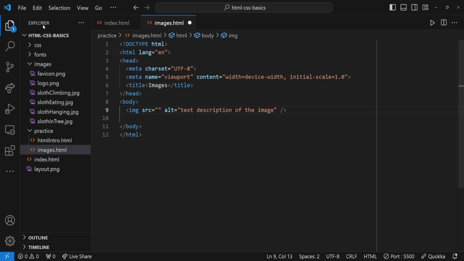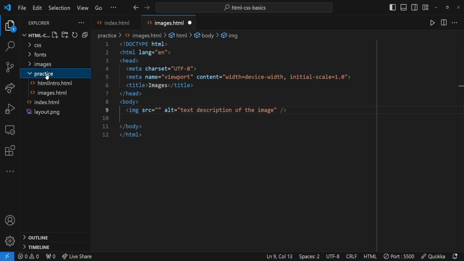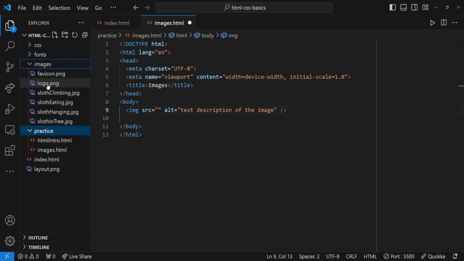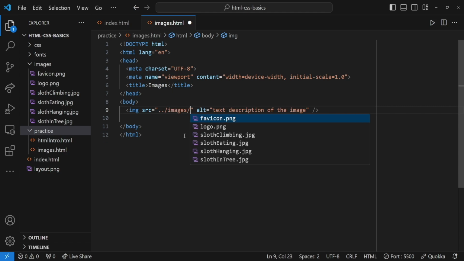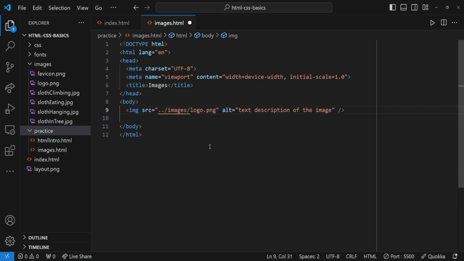Well, again, we need to know where we're at inside of the project here. We're inside of a practice folder, and let's say I want to bring in the logo. Well, this is kind of interesting, right? We're inside of practice, so I need to go outside of practice, then I need to go inside of images, and I need to load logo. So the way you do that is you say ../ that takes you up a level, so that takes me outside of practice. I'm going to go inside of images, and I'm going to load logo. And then my alt attribute's just going to be, I don't know, just logo for now.